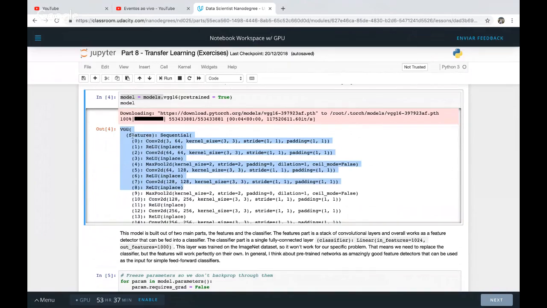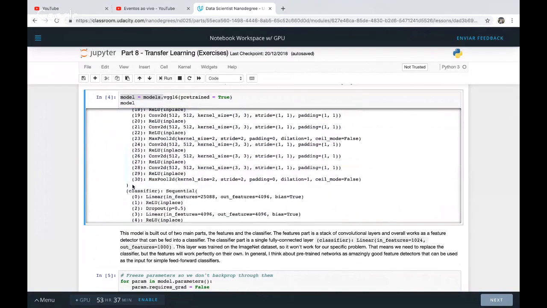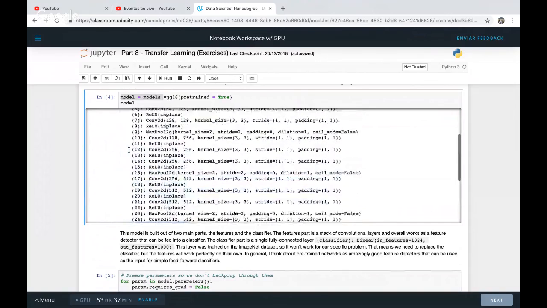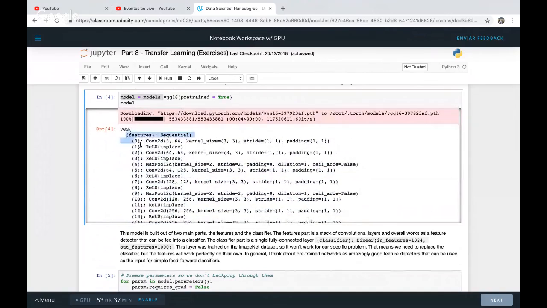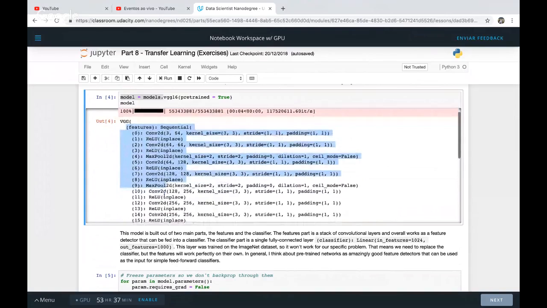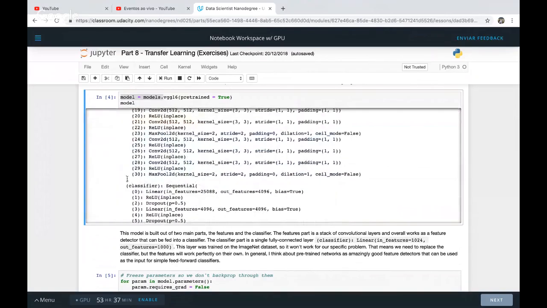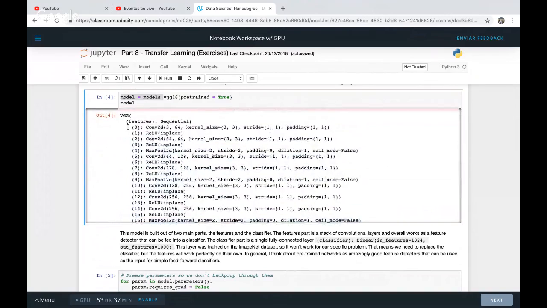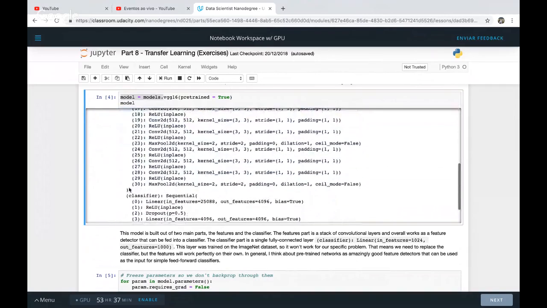What this part does, this features part, it extracts the features from the images. So this one is already trained to extract features from images. So it will extract features from cats and dogs as well, and from flowers and plants. So you don't have to train this again. You don't want to train this again because it has already been trained. People spend a lot of time and resources training this.